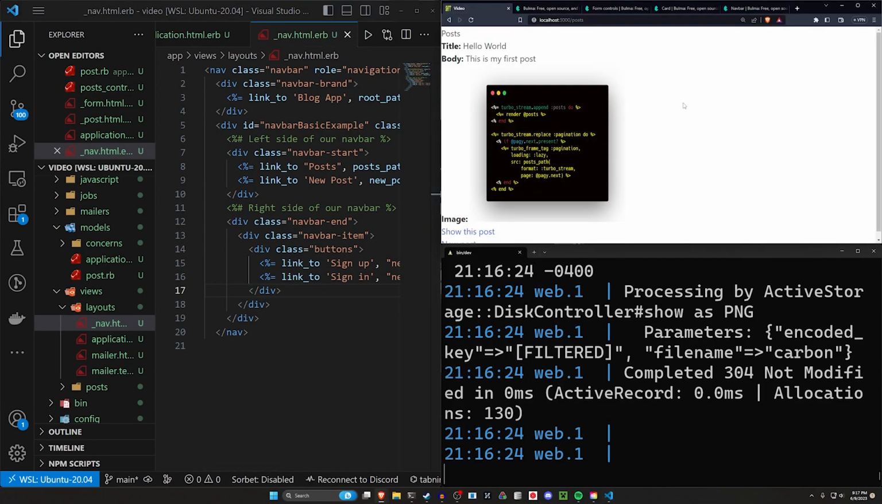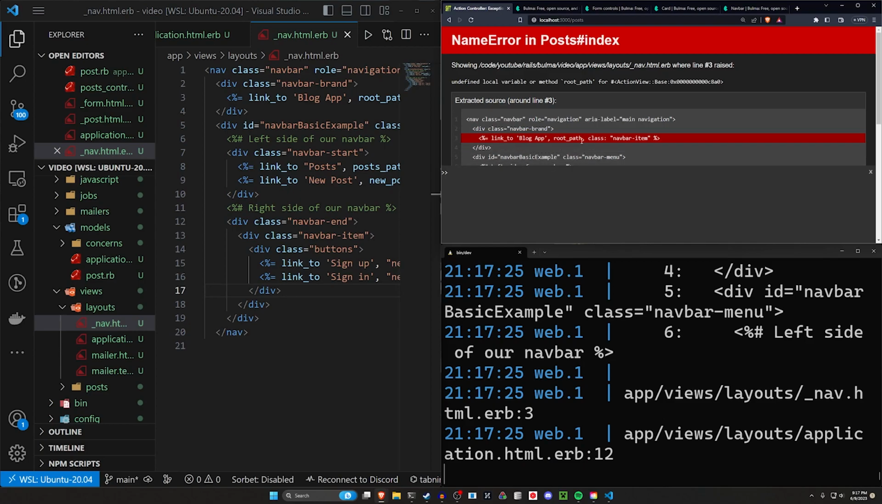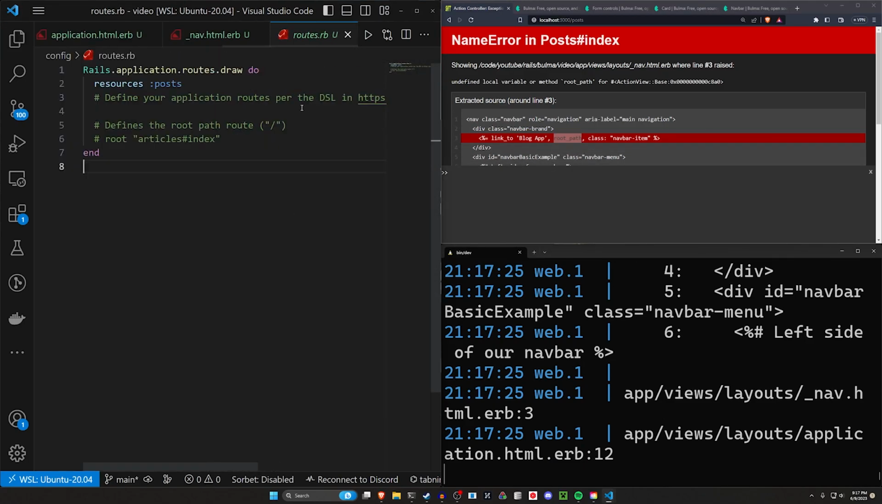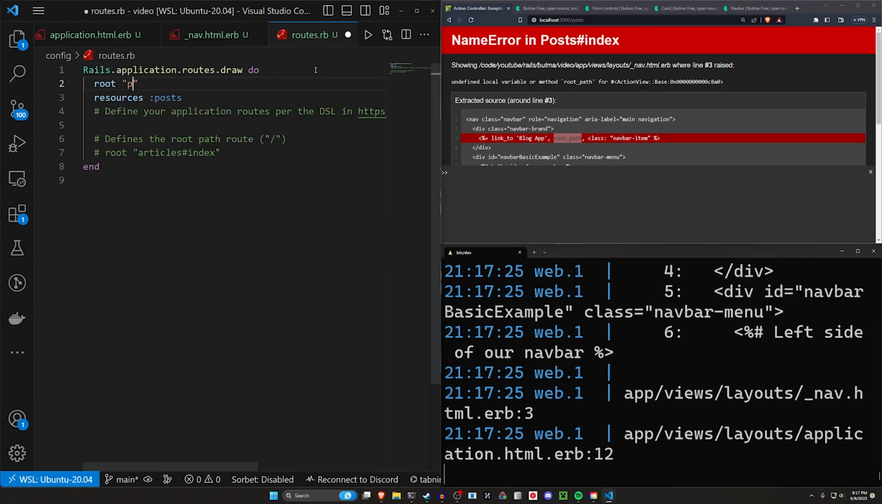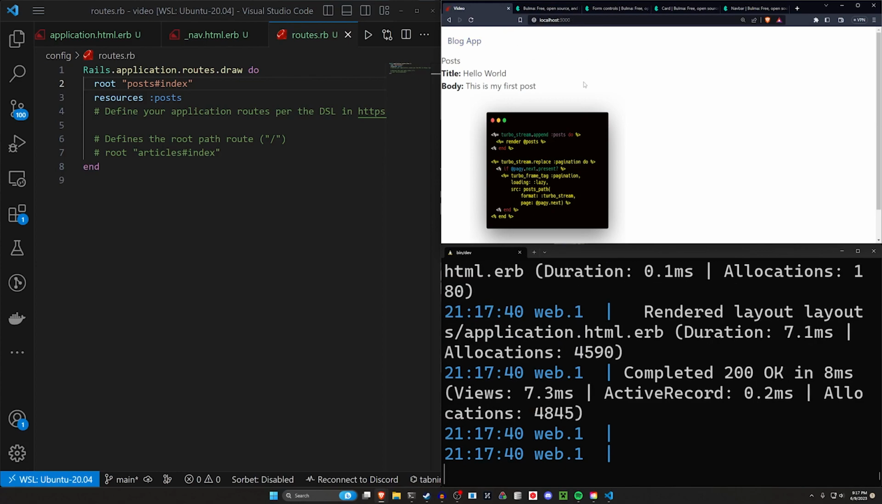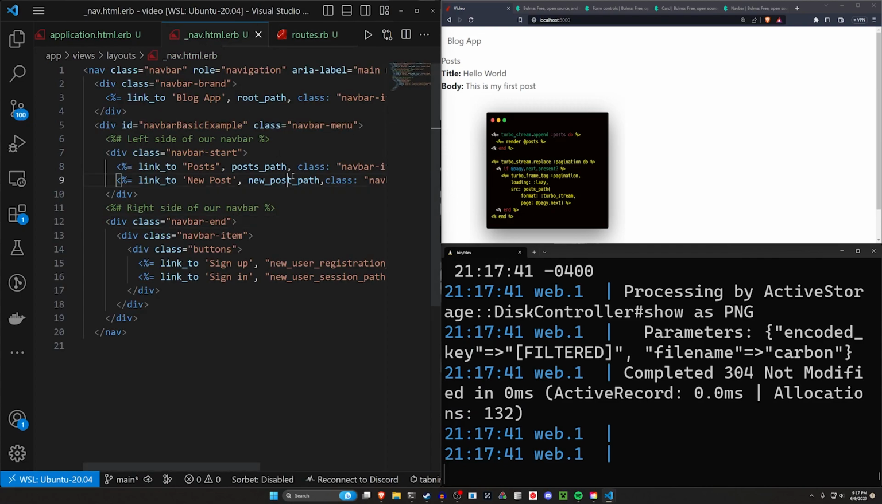So we can come over here and refresh, and we'll see here that our route path isn't defined. So let's come over to our config and our routes.rb real quick, and let's just say this has a route to the post controller index action so that we also have a root route. Now we can see our blog app right here. That's pretty cool. If we click on that, it takes us to the root of our application. If we come back over to our navbar, we still have our start and our end right here.